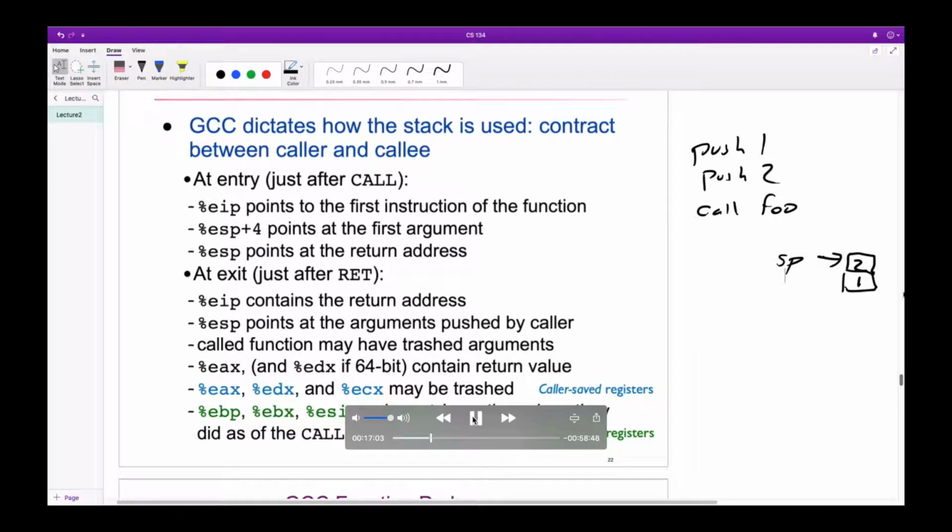So these are caller-saved registers, the ones that are not guaranteed to be maintained. The callee-saved registers are the ones that are guaranteed. It's the other registers. And so the callee has to push those and save them and restore them before it returns. Okay, does that make sense?